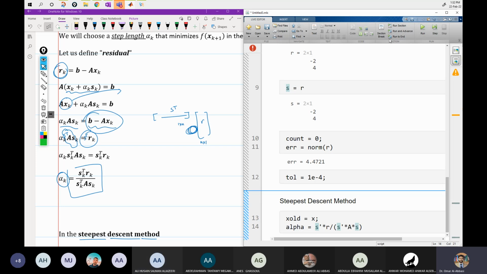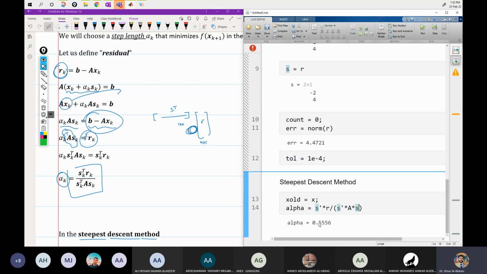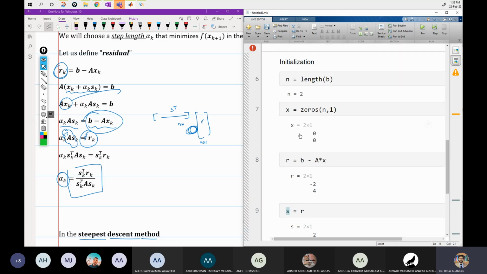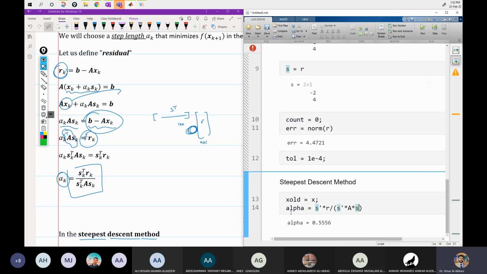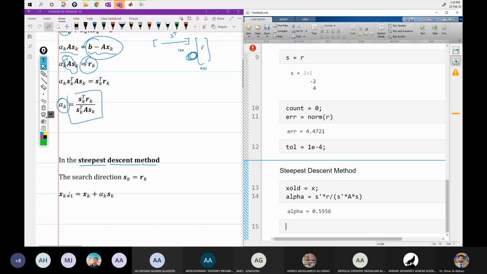You know what? Let's calculate. Let me run this section, and we found the value for alpha. Okay, so we calculated alpha. We know S. So guys, let's update the solution. What was the new solution? The old solution plus alpha times S. So basically, the new solution x equals x plus alpha times S.